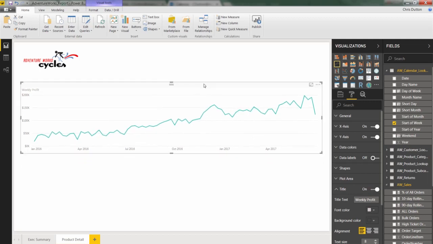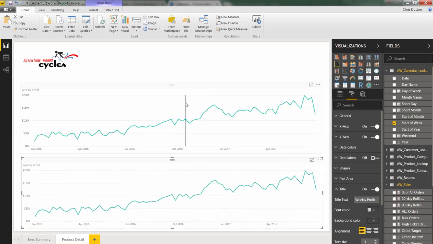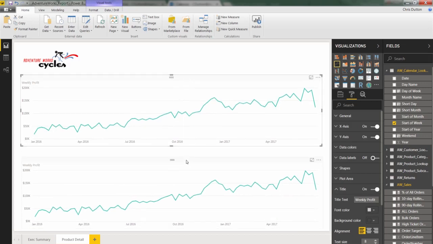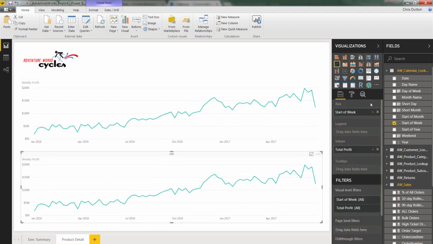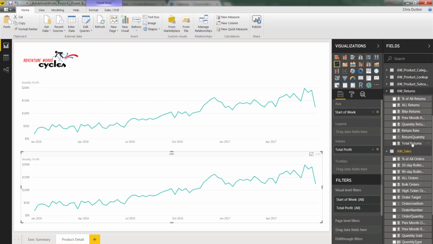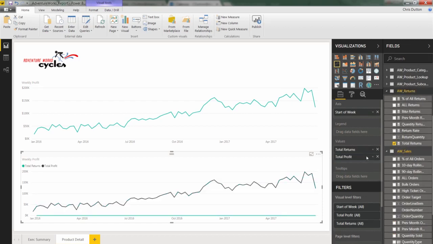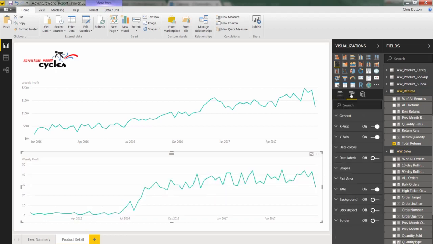Super simple. Now to show you an area, I want to copy this line chart. Control V to paste it. I'm going to drag it right here underneath. And in this case, we're going to visualize returns. So head into our field list here. We're going to need to drill into our returns table. Grab that total returns measure, drop that one in, and we'll pull profit out. Now, first things first, we'll need to change our title. Instead of weekly profit, now we're looking at weekly return volume.